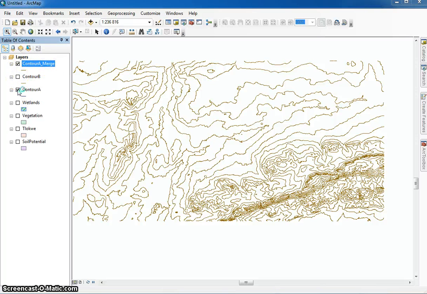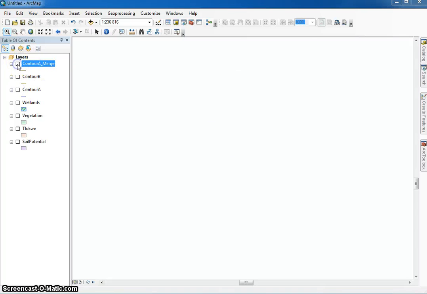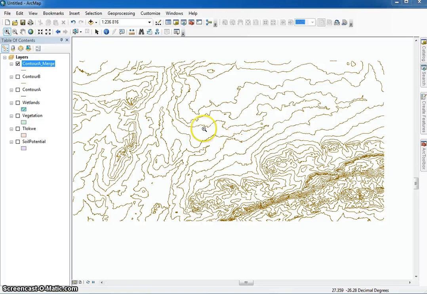So if I turn off the original two, I can see I now have one data set that shows all the contours for this whole area. So the two layers, Contour A and Contour B, have been merged to make this new dataset Contour A merge. Alright, so that's the merge tool, which you will use whenever you need to merge different datasets to create one layer. So that's a data management tool.